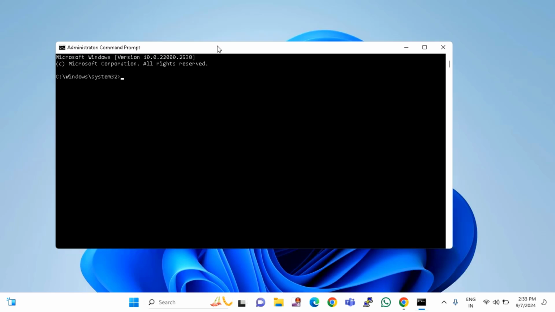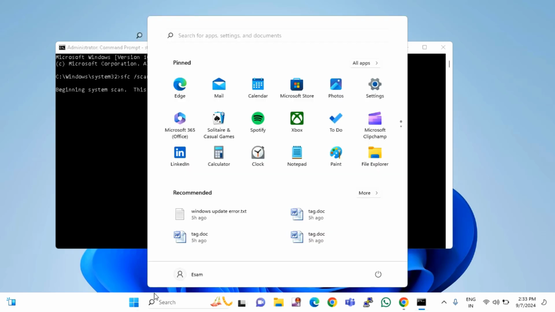In this you need to type sfc /scannow, then hit enter. It will take around 15 to 20 minutes. After completion of this, you have to restart your PC. After restarting your PC, you can try to update your Windows again. Hope the issue has been resolved.